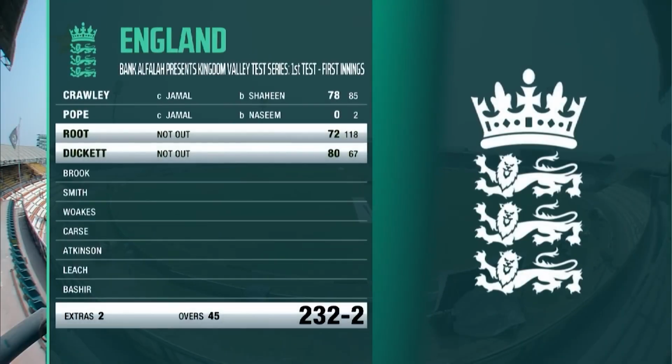England walk into lunch at 232 for 2. Zak Crawley, the wicket to fall in that session. It was Aamer Jamal perfectly positioned at mid-wicket for Shaheen Shah Afridi to draw him to a close at 78. Joe Root and Ben Duckett steadied the ship at 72 and 80 respectively.